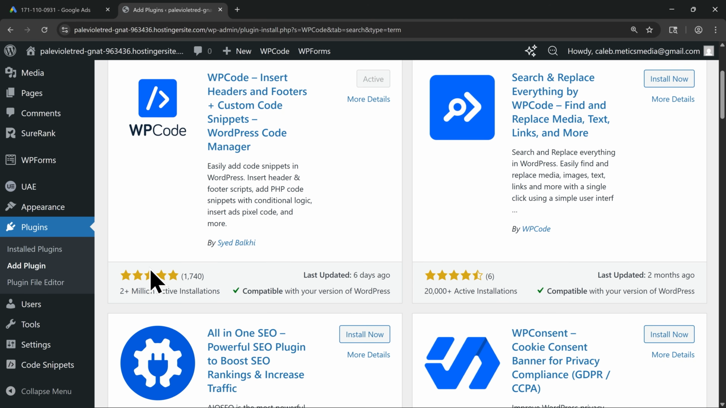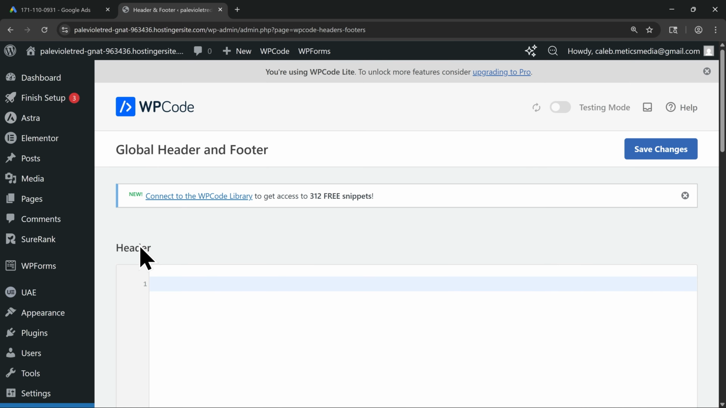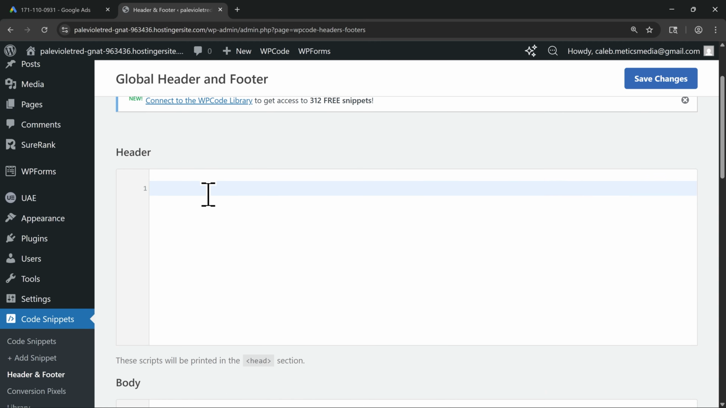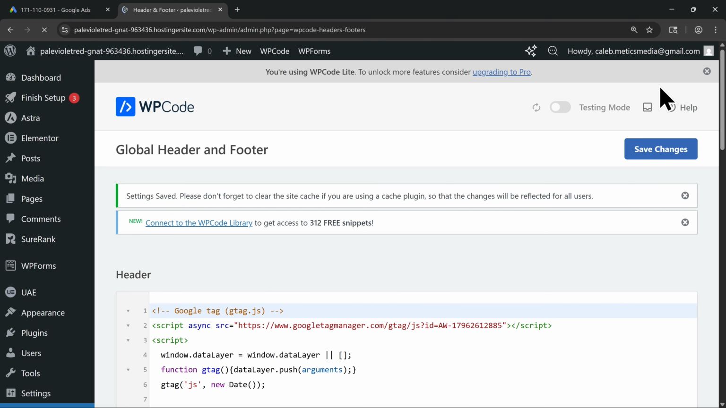After you do that, you're going to see code snippets here on the left-hand side. Highlight over this and click into header and footer. Go ahead and find the head section here, and then just paste in that tag. Once you do that, go to the top right, click on Save Changes. And now the Google tag is installed site-wide.